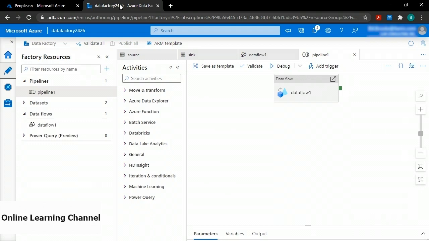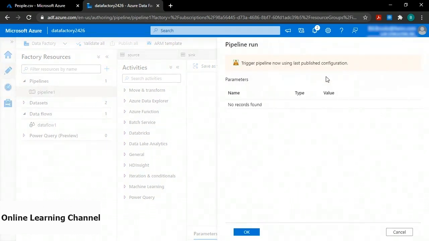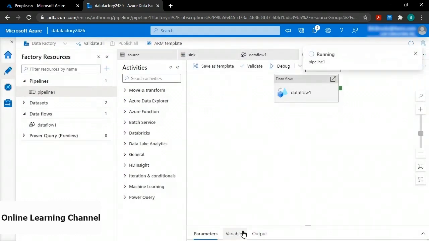So let's go back to Data Factory, and I'm still on my pipeline. So I'm going to click Add Trigger in the main menu and click Trigger Now again. And then on the blade, I'll click OK at the bottom left, and I'll wait for this to run. Okay, so that's finished. So now let's go back to our SQL table and see what happened.